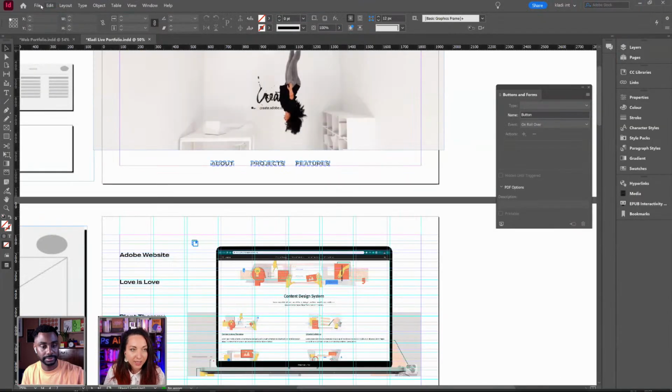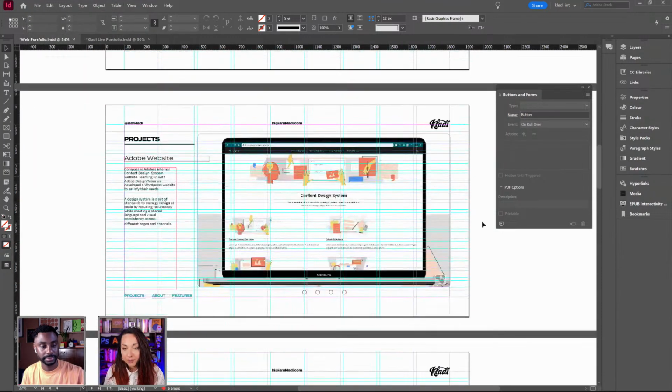From InDesign, File, and then Access the Dashboard is the place to go. Now, if you actually look at my portfolio, the final one, the carousel is done exactly in the same fashion as we did before with the button.